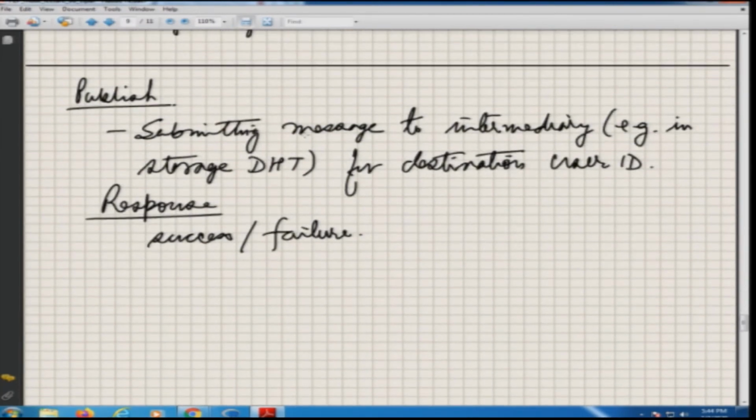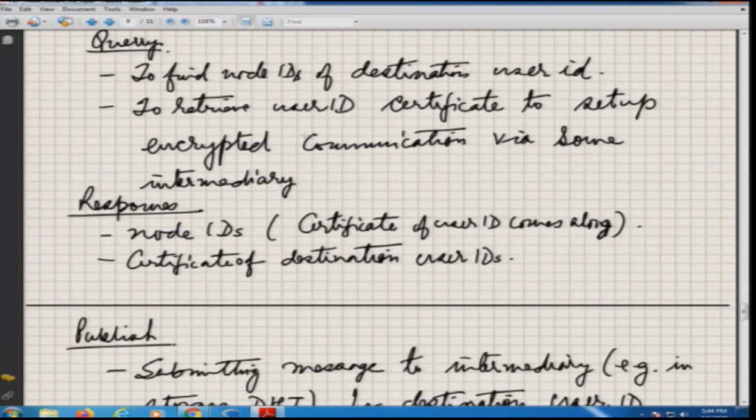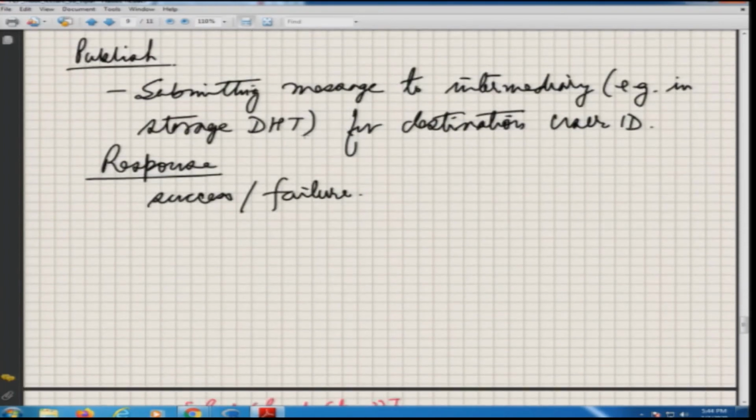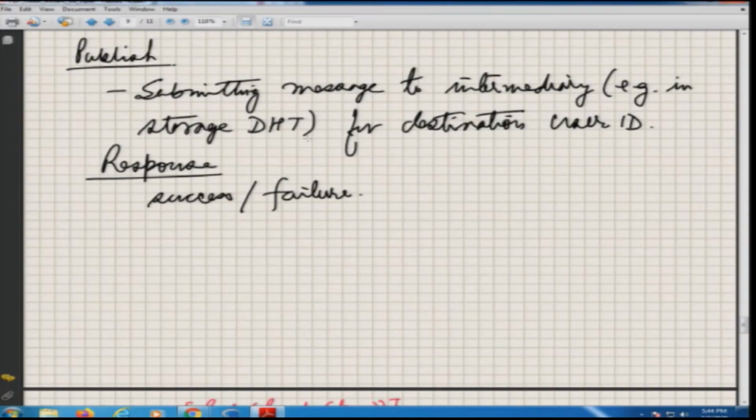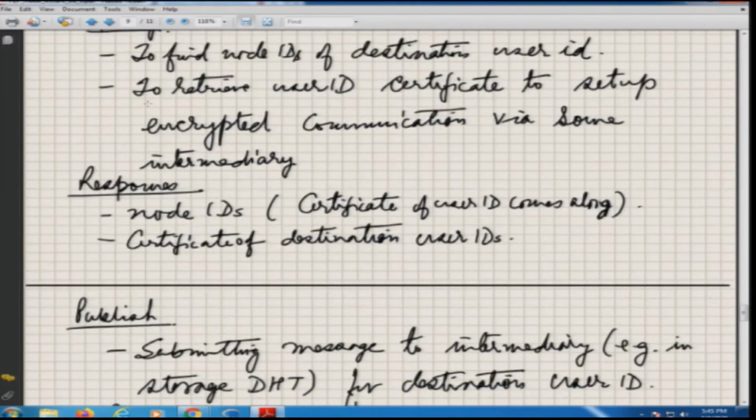If we want to publish, this will typically be like I am using now, type 4, which is destination user ID. You want to send a message to somebody and the guy is not alive, so it has to be done through an intermediary. You can submit the message to the intermediary in the storage DST for the destination user ID, which that guy will retrieve later on. So, the only response you will get is success or failure. This is an example of publish for the message type 4.